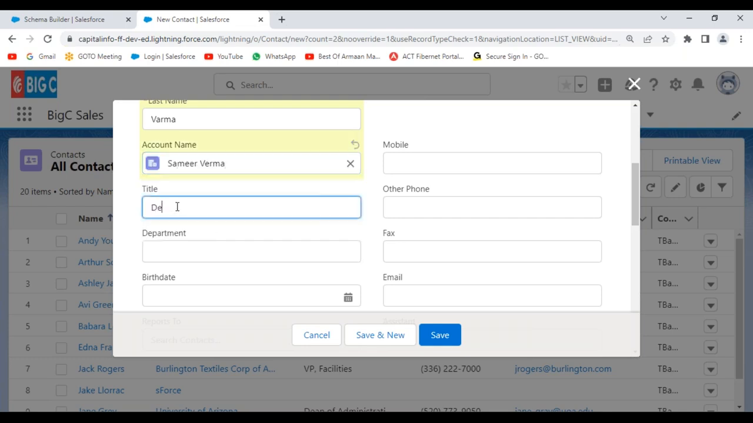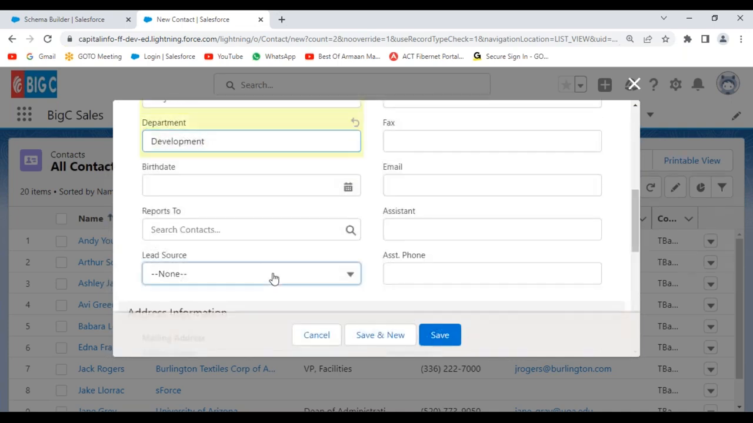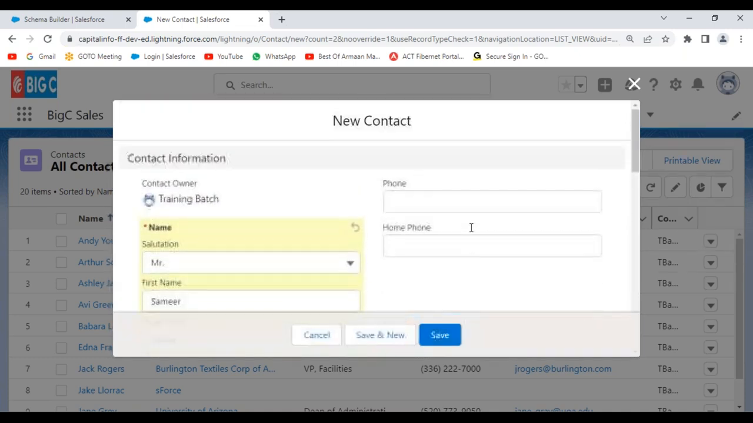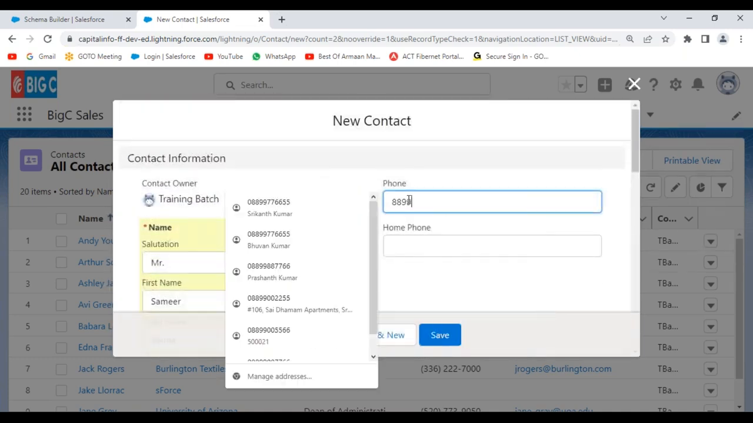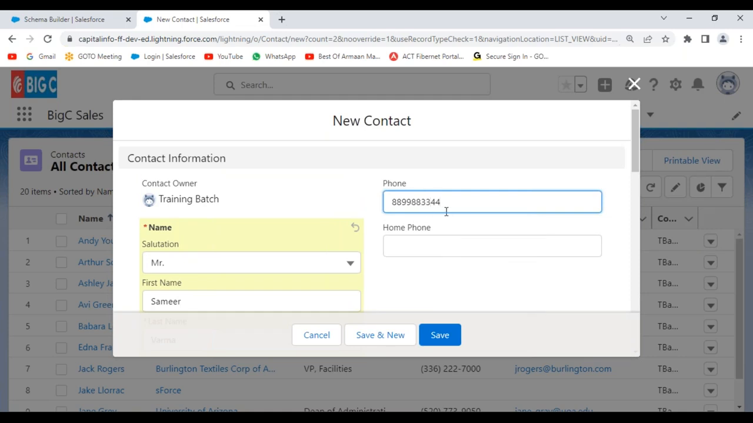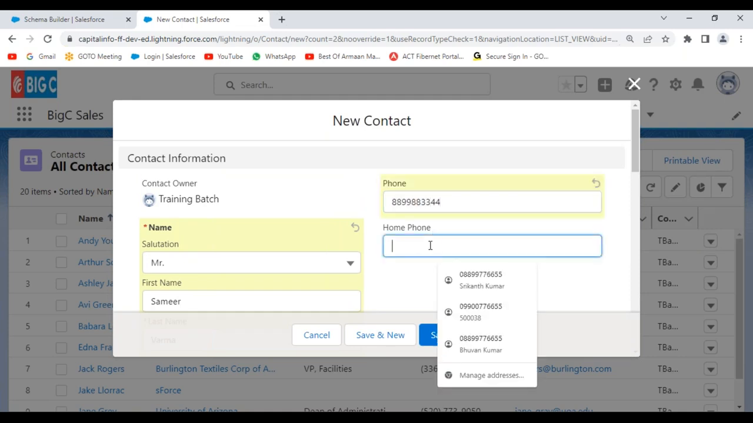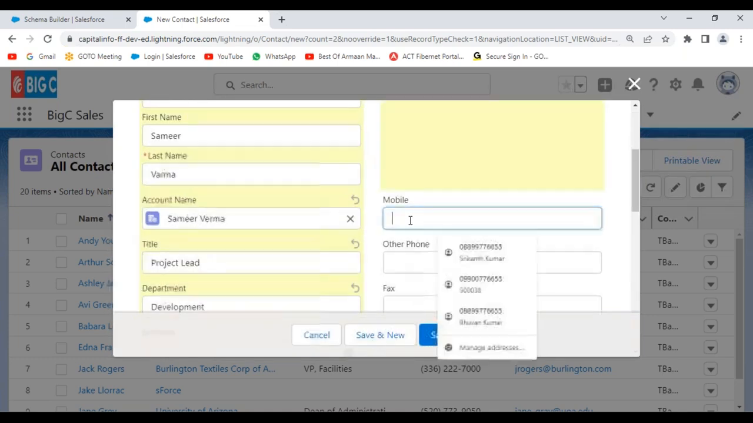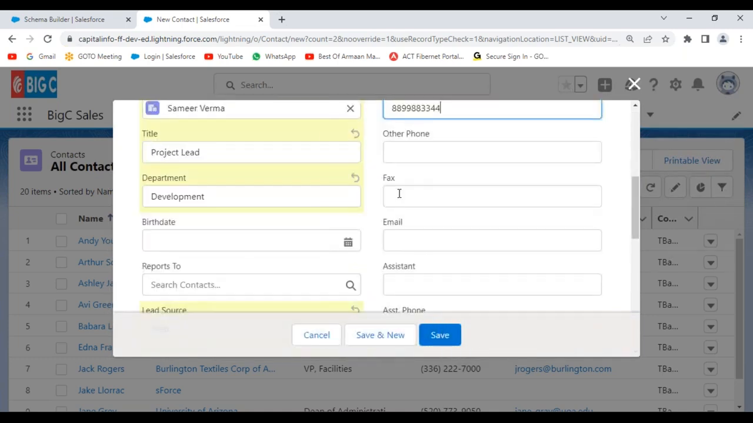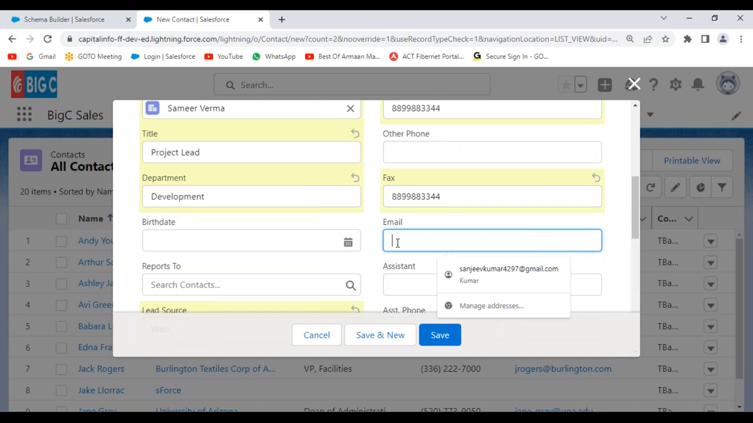Samir Verma, title some project lead, and the department development, lead source some web. I'm indicating the phone number value, the same number as I'm giving as home phone, mobile phone also, fax also.